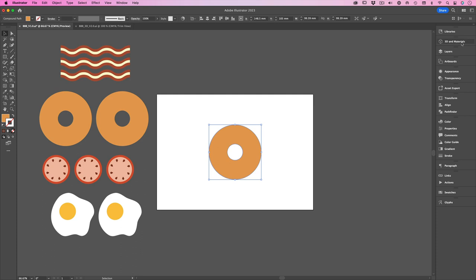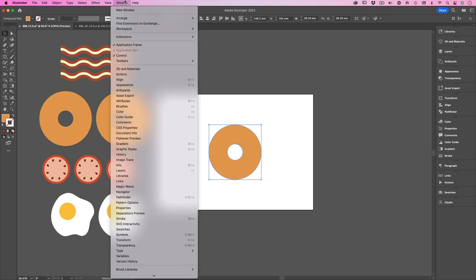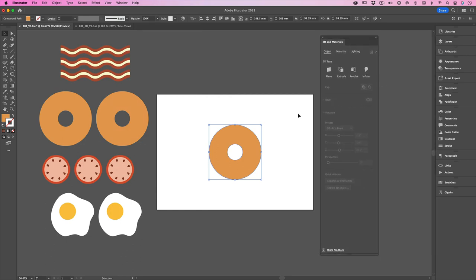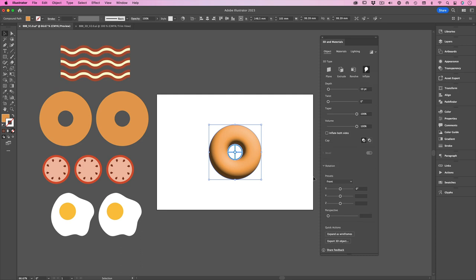Okay, if you can't see the 3D and materials option in your panels, head up to Window and select 3D and materials. Underneath the objects section of the panel, there are four types of 3D effects to choose from, and you'll be selecting them based on your desired outcome. So because I require a softer, more rounded outcome for the bagel, I'm going to be using the inflate effect for this particular shape, and we'll be using some of the other effects a little bit later on.